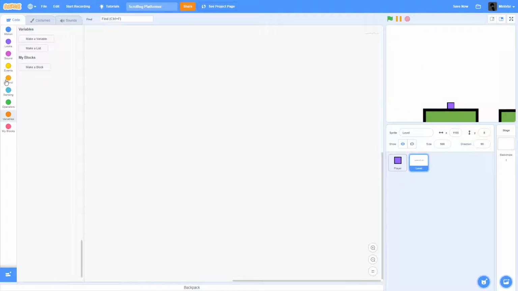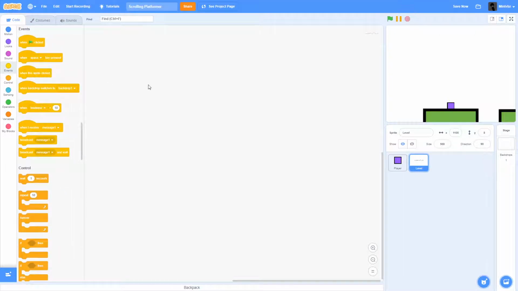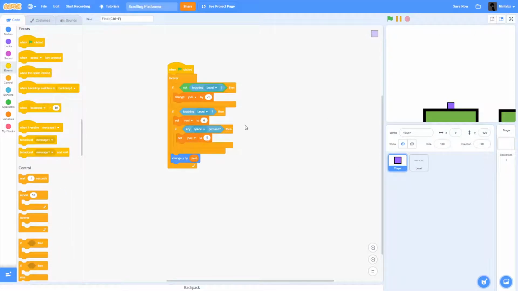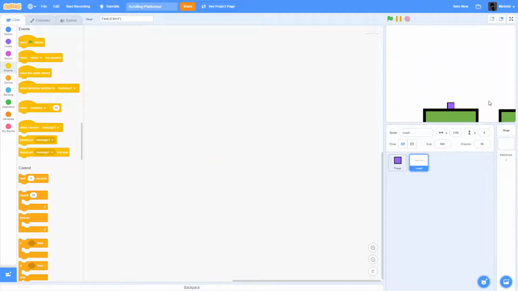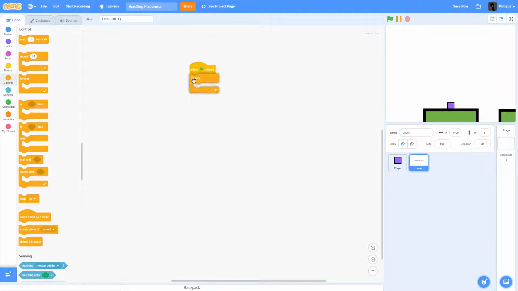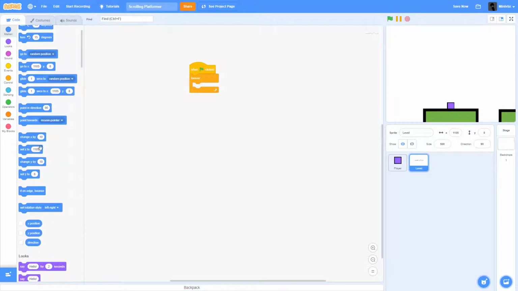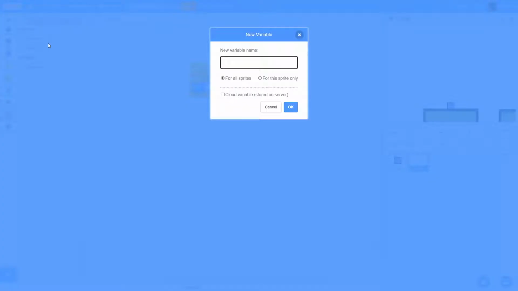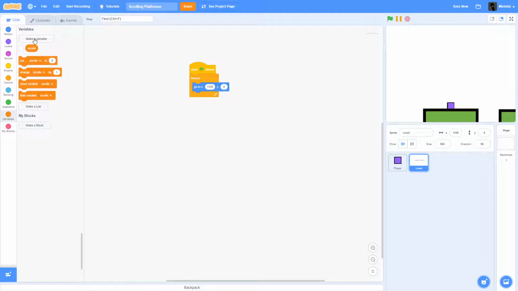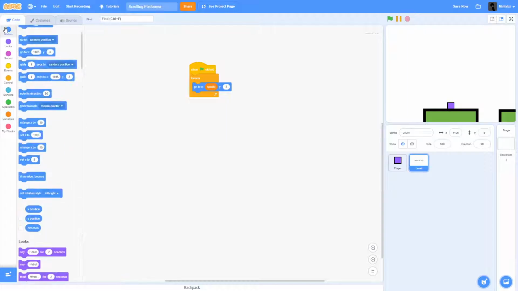So go over to your level real quick. I could increase this by a bit, so maybe 10. Now what you're going to do is go over to your level and do when flag is clicked, forever. And then make a variable called scroll x. For now I'm going to have it public so any sprite can use it, so scroll x will be for the x, and then here's what we're going to do for the y.